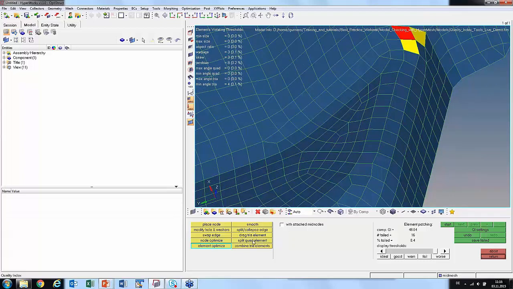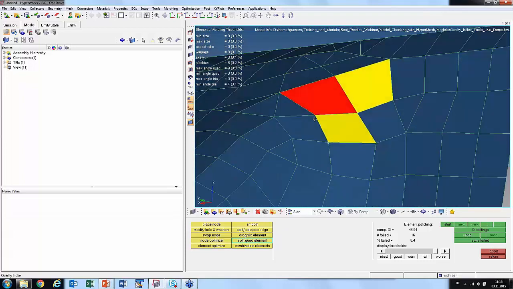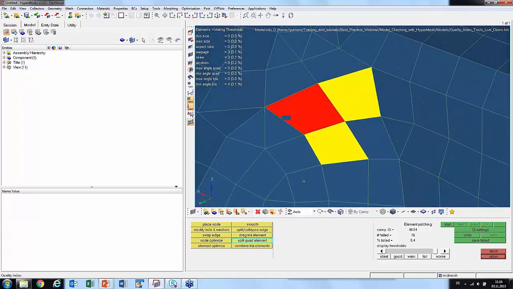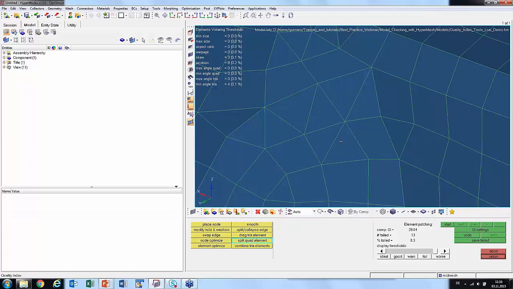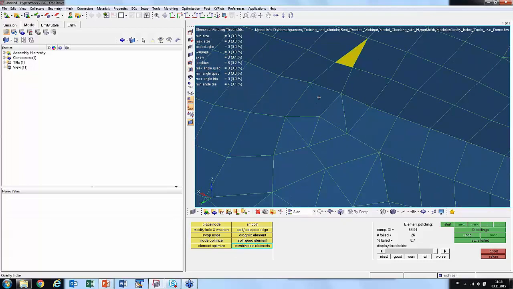The next tool I want to show you is the split quad element. We have here three quads with bad warpage, and a way to fix this is to split them into trias, and with this tool you simply click on them and the elements are divided into trias. And similarly, we have the combine tria elements, where you can take two tria elements and combine them into a quad. For example, this one into a quad.